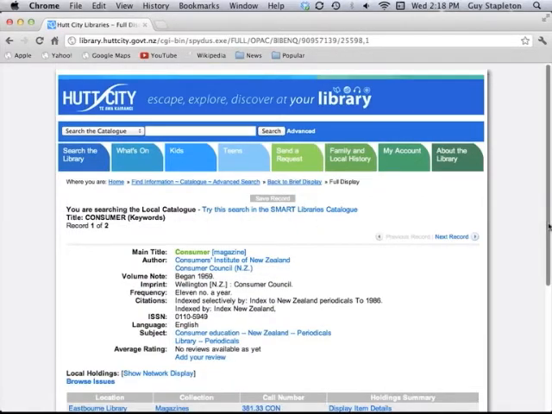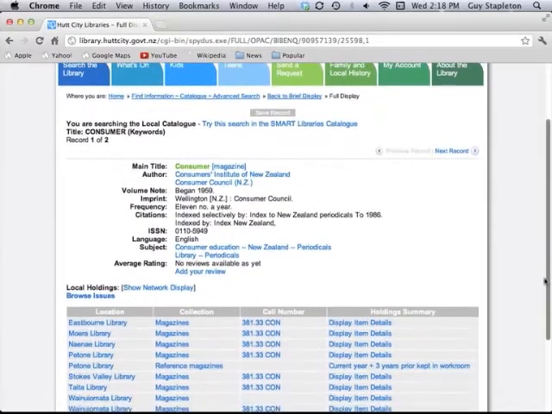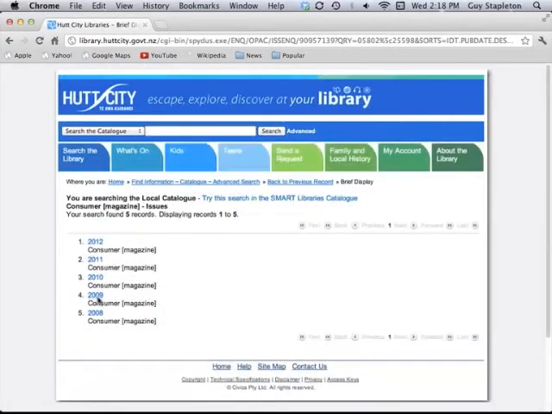Once we go into the item's record, we get all this publication information about the item. And further down the page, we're going to find a link called Browse Issues. What this will do is bring up a list of all the copies of a magazine the library has, arranged by year. So let's click on Browse Issues. We can now see all the years the library has issues of the magazine for. We want to reserve this year's copy, so let's click on 2012.